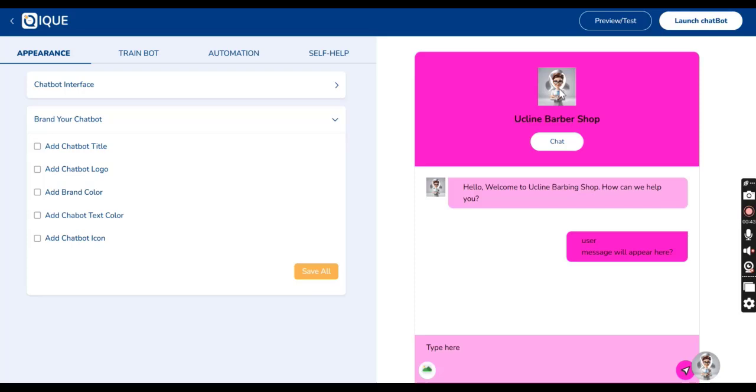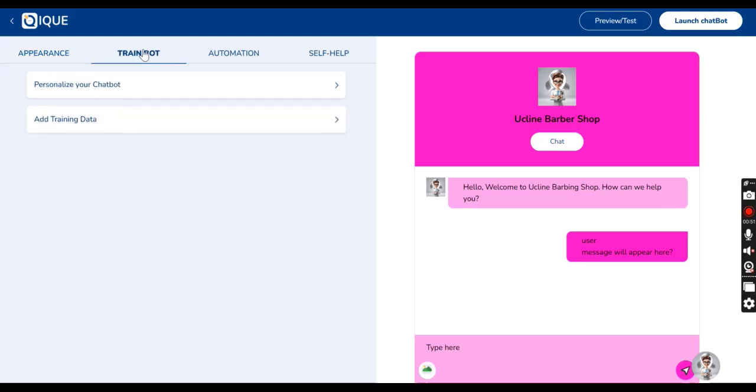1 MB, please, it should be below 1 MB. Then you save, then it will go successful. So that is that. So let's head back to the train bot. So we are done with personalize your chatbot. We want to add training data now to our AI agent bot or chatbot.